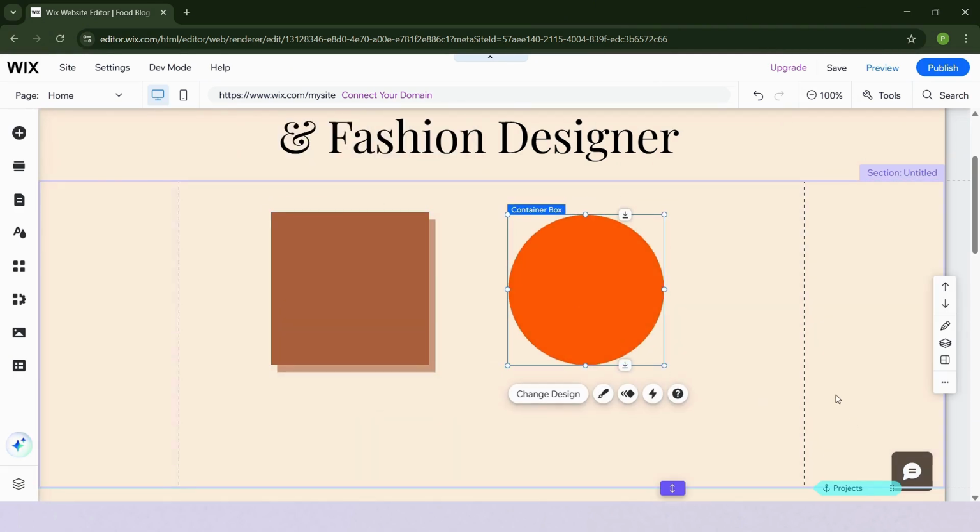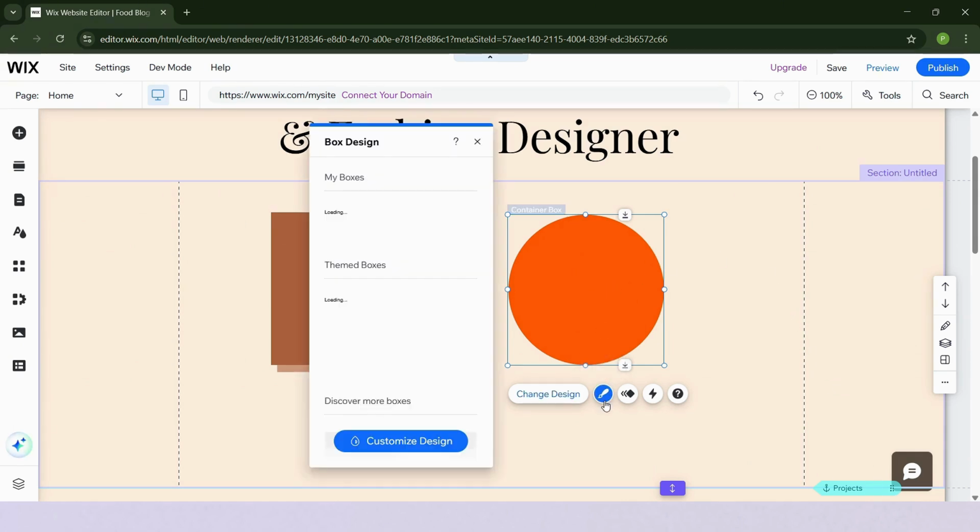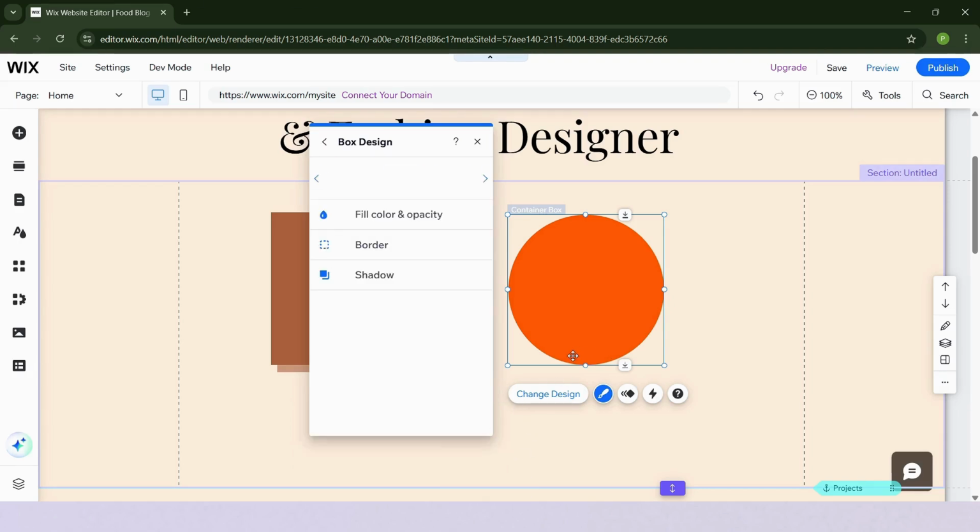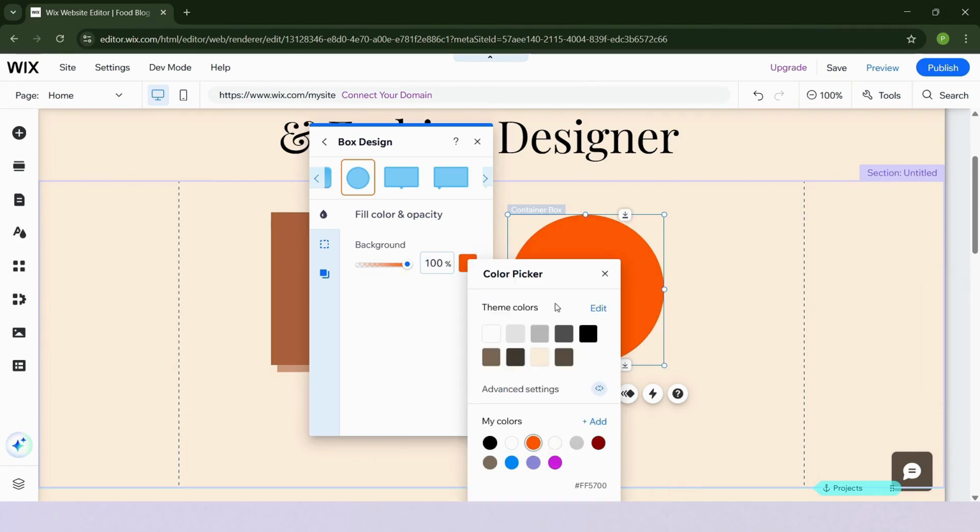To change color, we just have to click the container and then click this design button right here. And then we go customize design. After we press that, click this fill color and opacity. Click this and we see the color orange here, the color of our container. Just click this one. And here's a color picker.